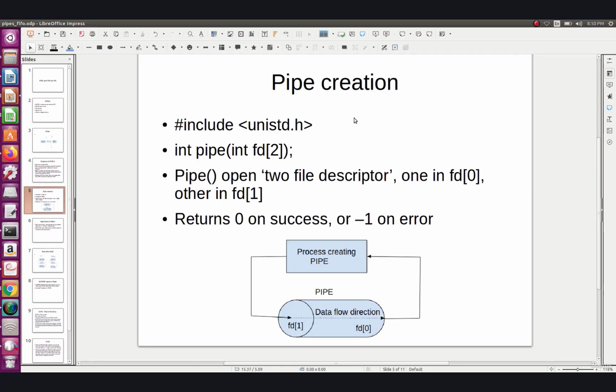Now let's see the creation of the pipe. In order to use the pipe, we need to include unistd.h. As we have discussed, a pipe has two ends: one is the writing end and the other is the reading end. So we need two file descriptors. Pipes are operated on file descriptors.